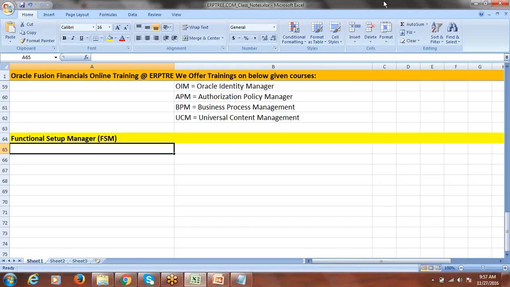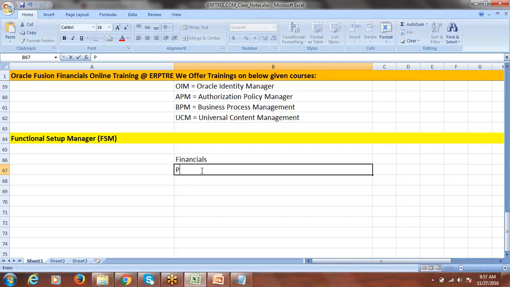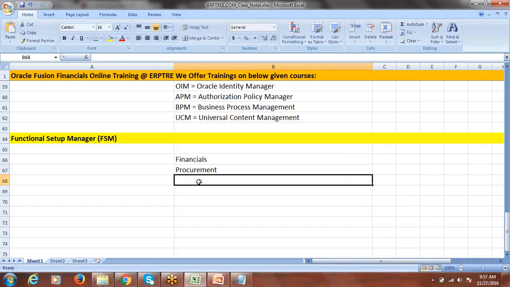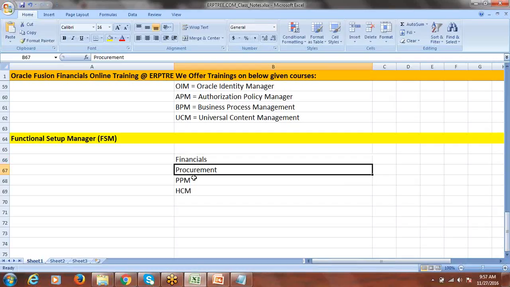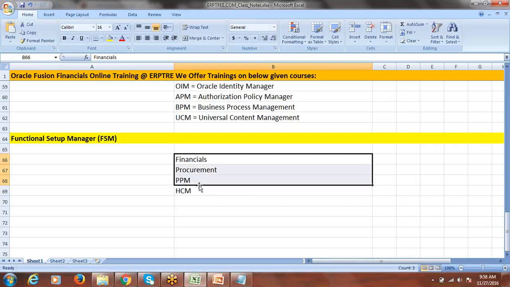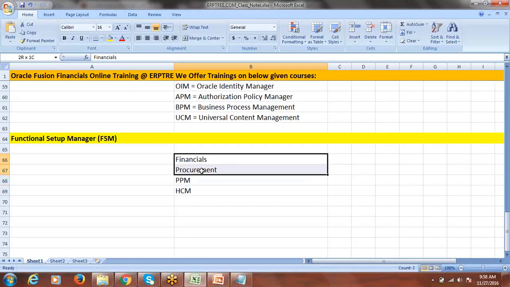Before we get into that, let's try to understand a few terms which we come across in Functional Setup Manager. We have primary business processes, say Financials. Financials is one of the primary business processes, or you can say product family. And we have Procurement, and we have PPM, HCM. These primary business processes are different product families.